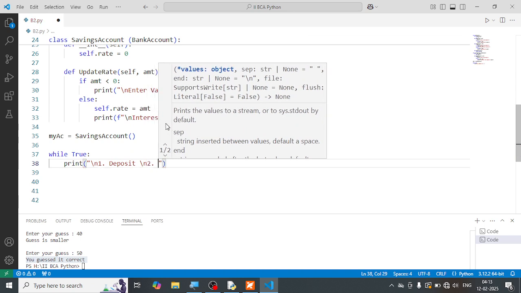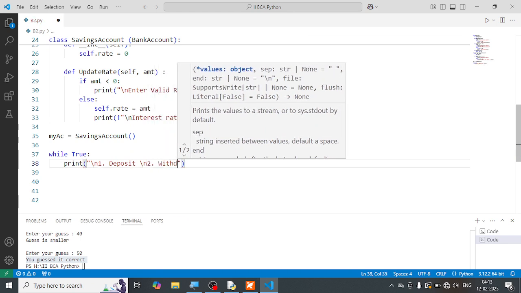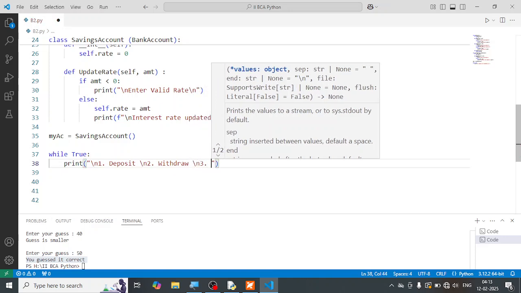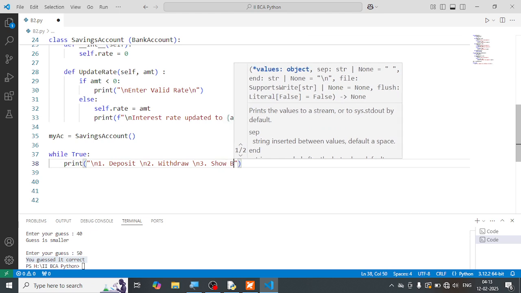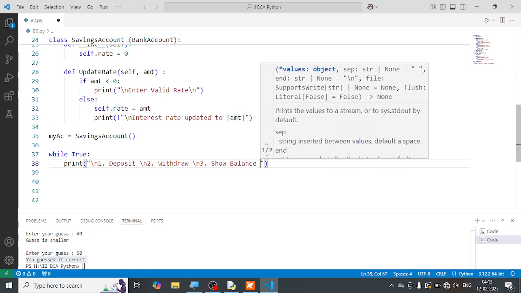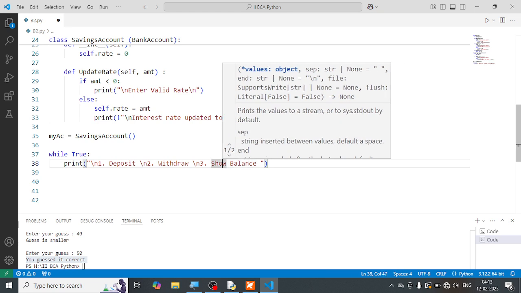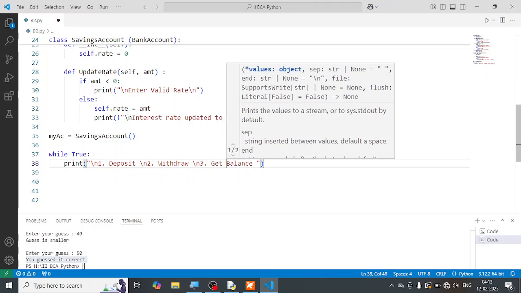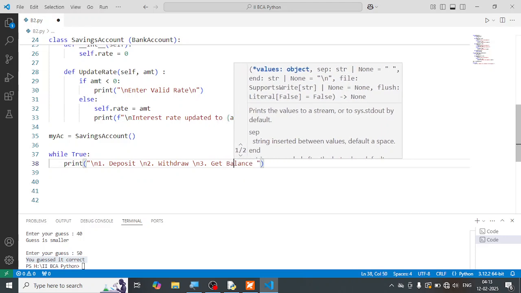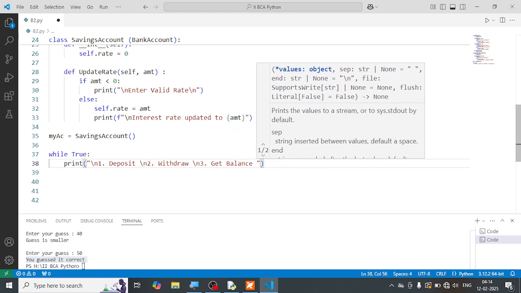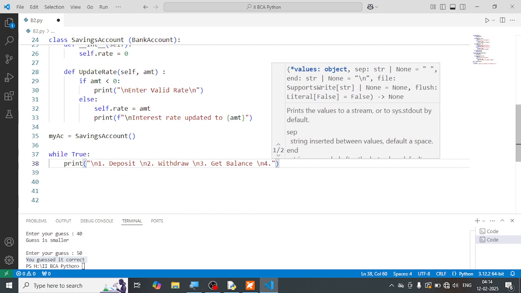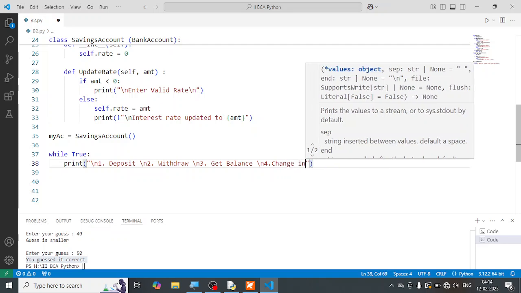Second option is to withdraw. Third option is to show balance, or get balance, whatever it is. According to them, it was get balance. I'm going to use the word they have said, get balance, because this is what they said. Fourth option: change interest rate.